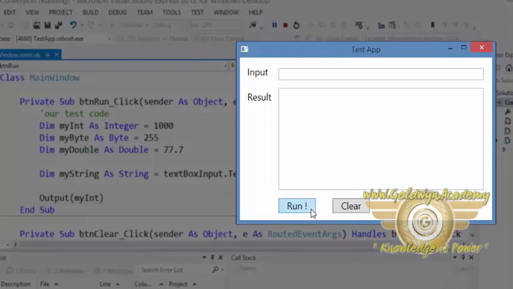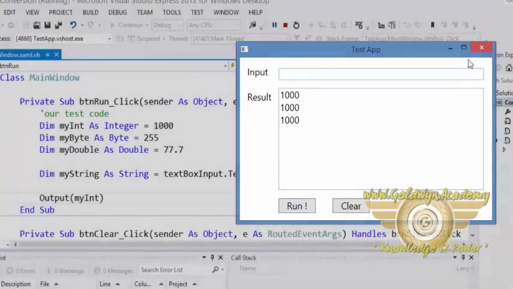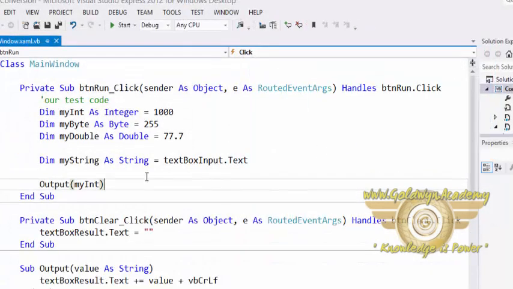Now I click run, and as you can see, 1000 is printed. That means Visual Basic automatically converts this myInt to a string. This is called automatic string conversion.